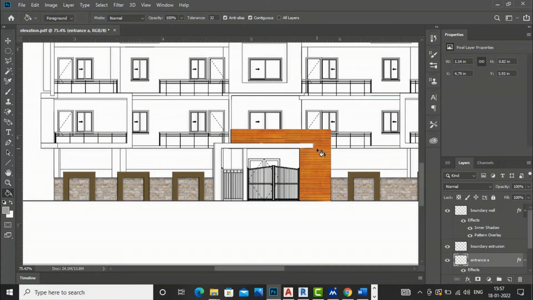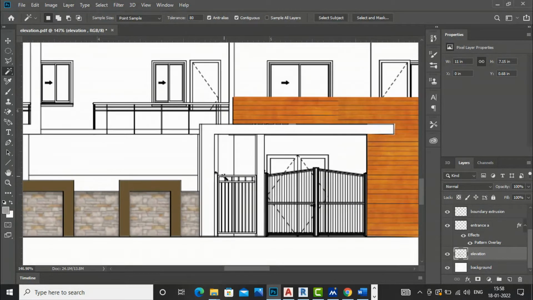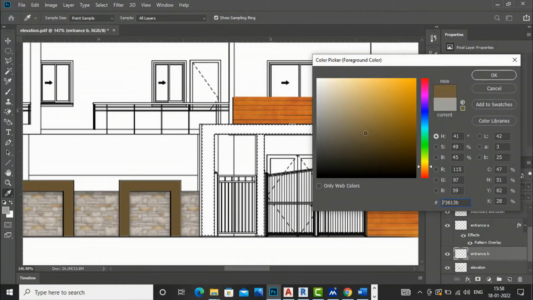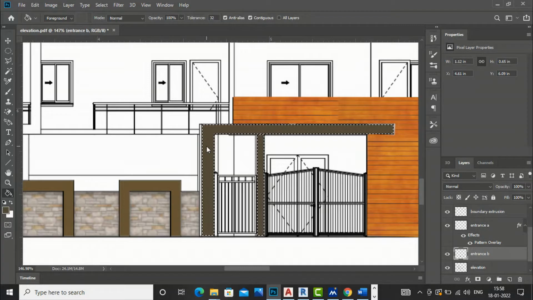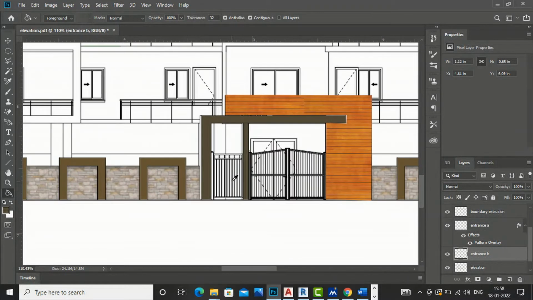Now we are required to do the rendering here. This is the column and this is the design of the entrance gate. I am going to create another material layer here. I am going to my elevation again and select the magic wand tool. Press shift and select the other column here. Now I am going to create a new layer and name it entrance B. I will apply a color here, the same color as the boundary. I will press G here, then Control D.